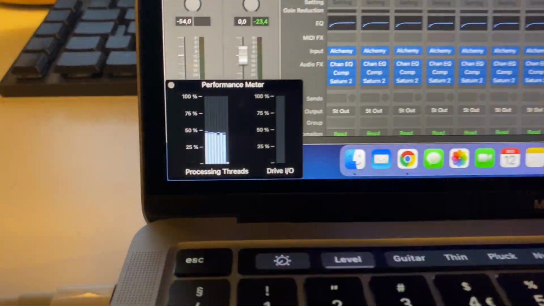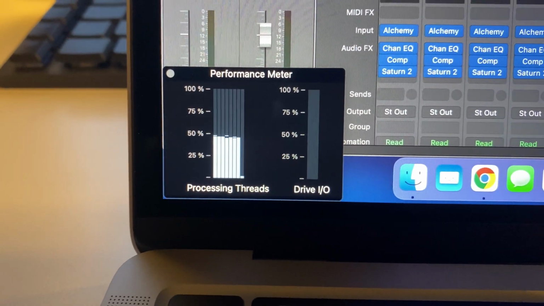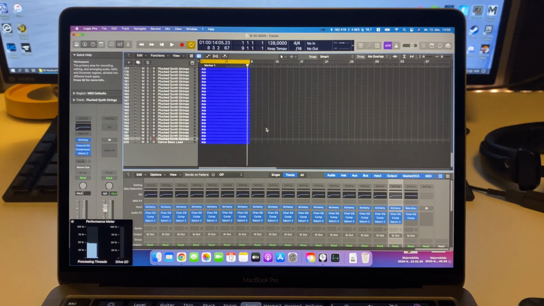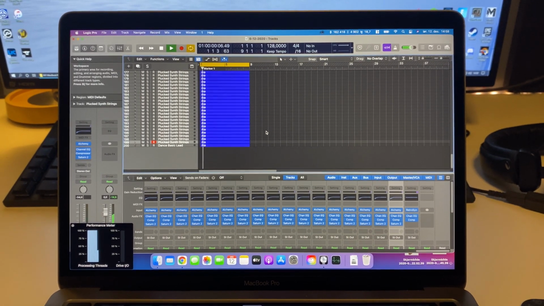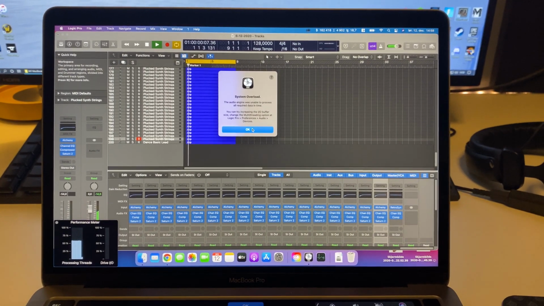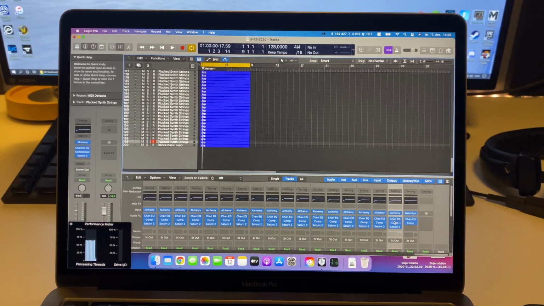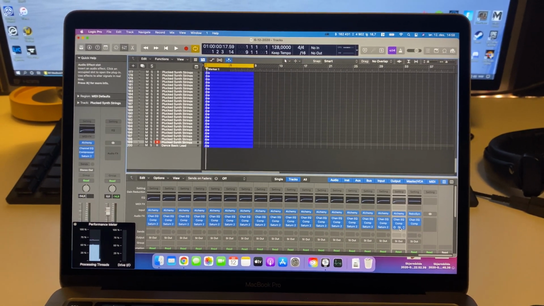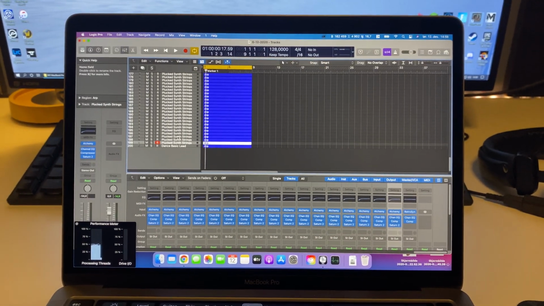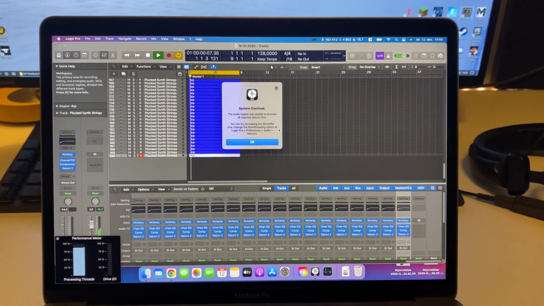200 tracks. Still, when the system is idle, it's actually using quite a lot of CPU, even if I haven't pressed play. Let's do that now and see if this works. Okay, I guess we hit our limit there. 200 tracks with Alchemy on great settings, channel EQ, compressor, and Saturn 2 from FabFilter. That was too much. Dial it down to 190. Let's try it out. Okay, that was also too much.